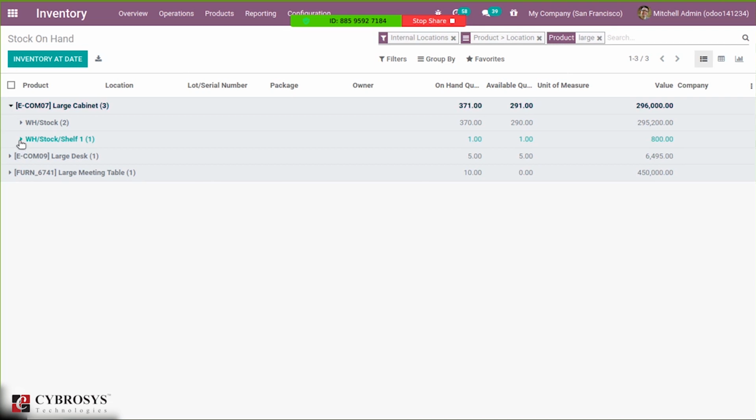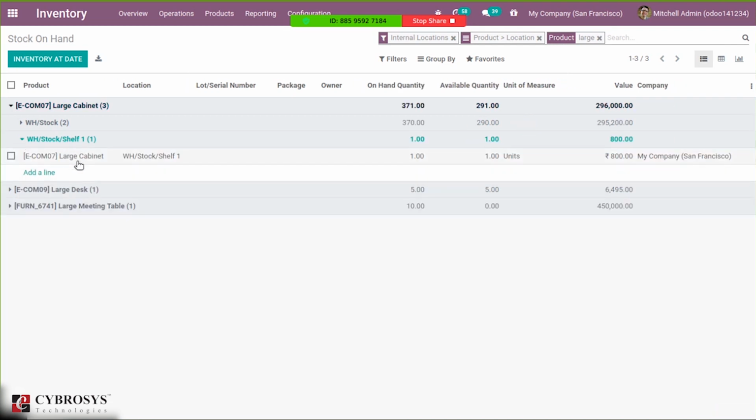Here you can see inside the shelf 1, large cabinet is stored. So what really happened is that we have purchased a product to stock, and when this product arrives to stock, it has been redirected to this location, that is stock shelf 1. So this is how Putaway rule is done in Odoo 14.